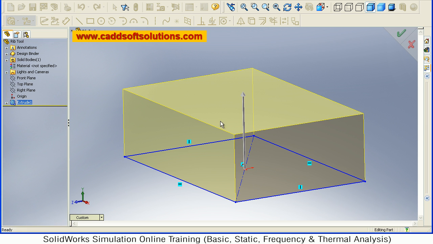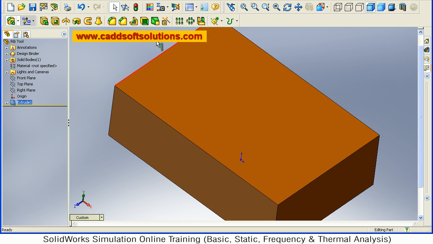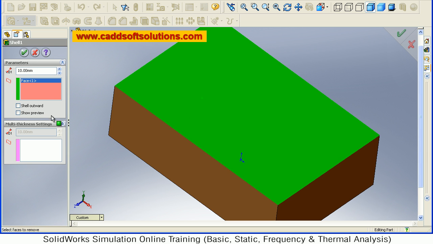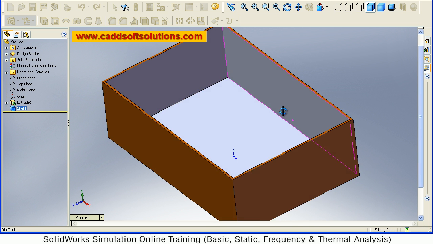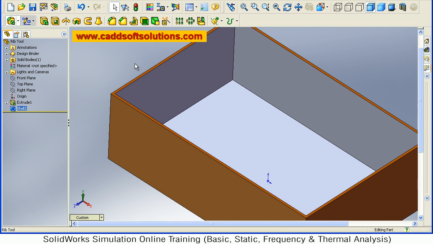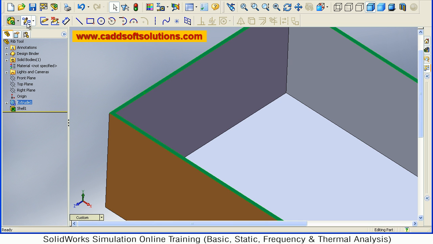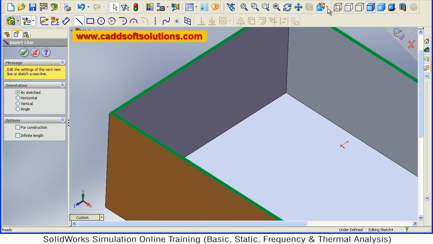Accept. Then we will make it hollow by using the shell tool. Shell, this surface to be removed, and thickness is 2 mm. Accept. So this hollow part is created. Then we will create a sketch on the top surface. Select the top surface and just say sketch and create a line diagram. Then normal to.